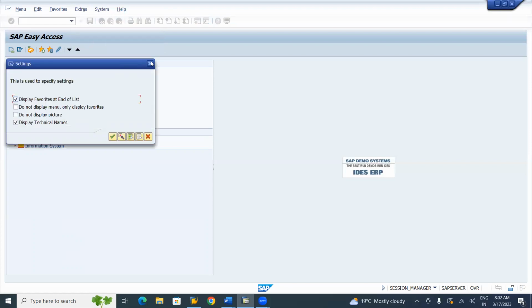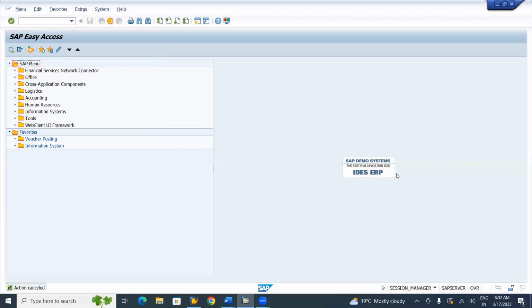Display. So you are able to see here, right? Picture. How to deactivate the picture from SAP navigation. So I don't want to see this particular picture.